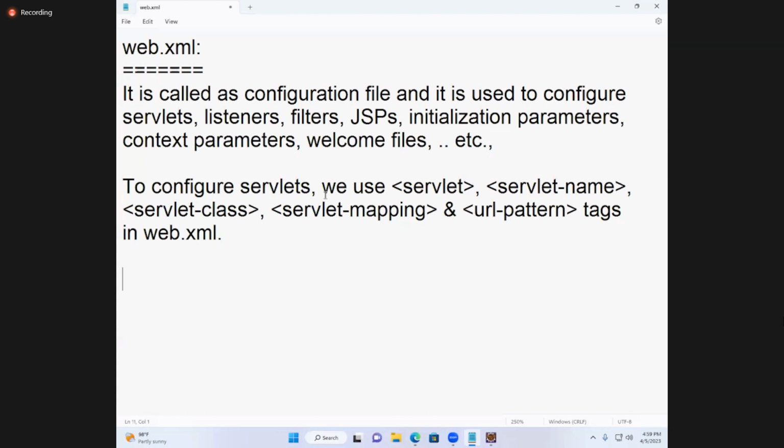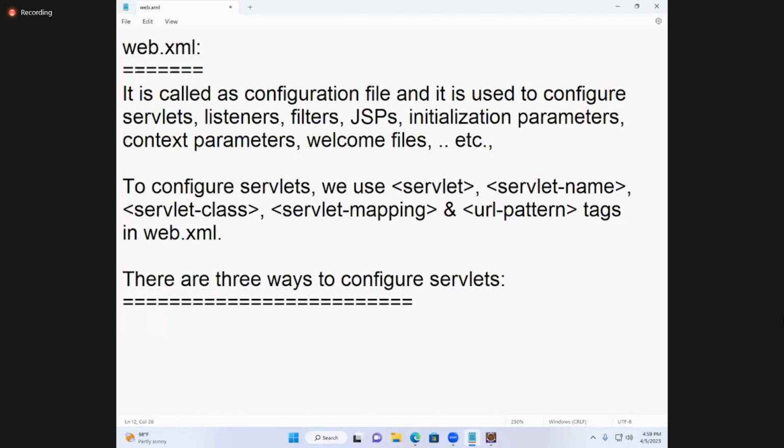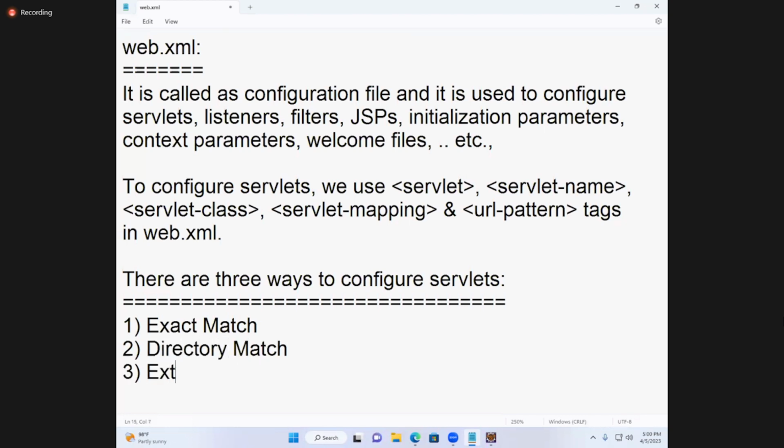Next note, there are three different ways to configure servlets. First one, exact match. Second one, directory match. Third one, extension match.